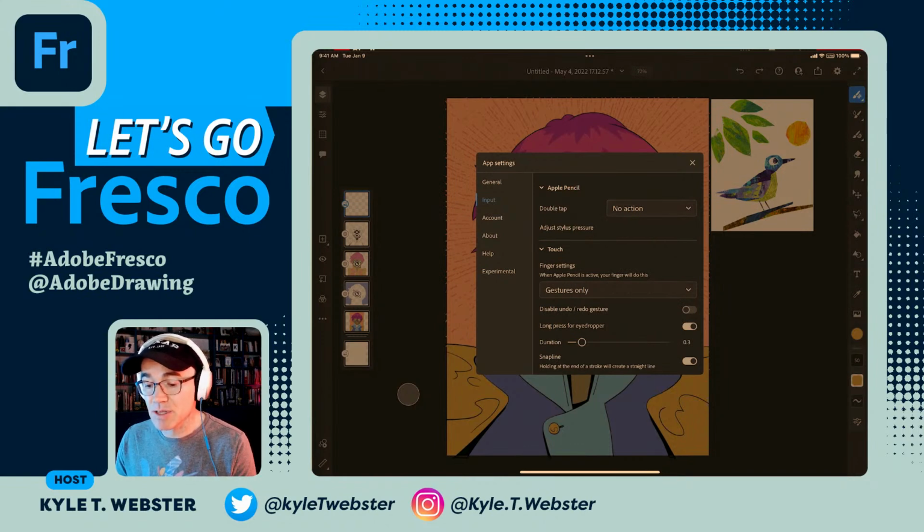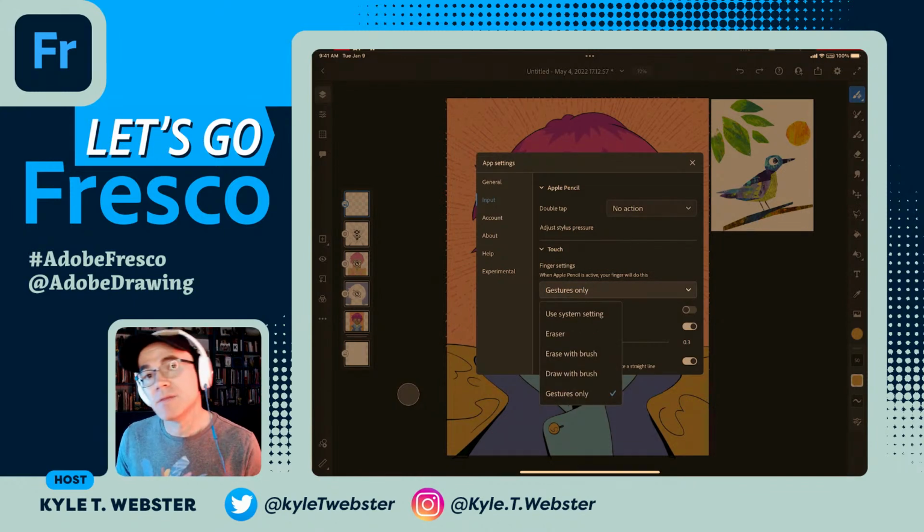With regards to touch, okay, that's our next category right here. So since I am on a touch device, and if you were on a Windows device like a Microsoft Surface or something similar, you would want to be able to maybe do things with your hands or not do things with your hands. Sometimes you don't want to trigger things that you don't want. There are ways to mess with this right here. And what I do is I use my fingers for gestures only. This way, I'm not accidentally going to make a mark on the canvas with my finger if I'm intending to do something else, okay? But you can also use your finger as whatever the eraser is that you've selected in Fresco. You can erase with the brush that you're currently using, draw with the brush, etc.